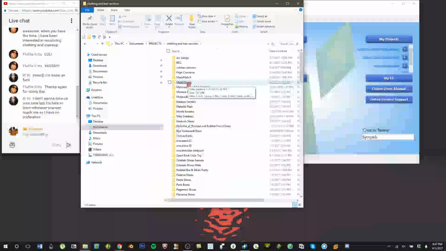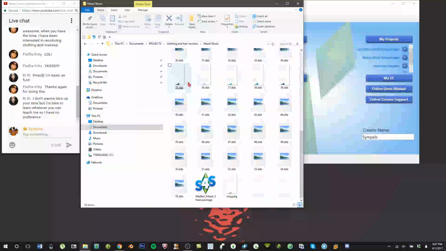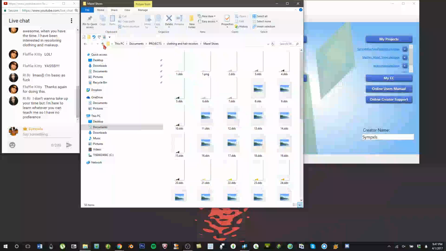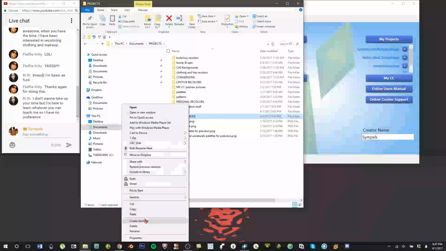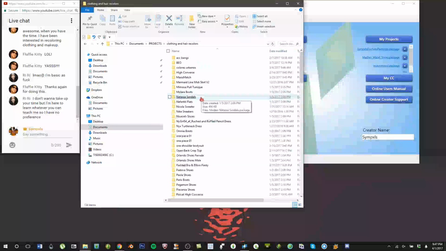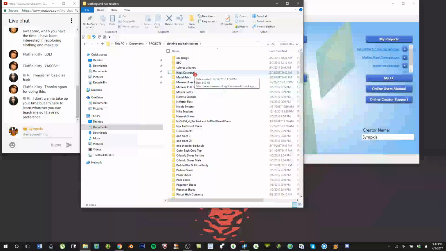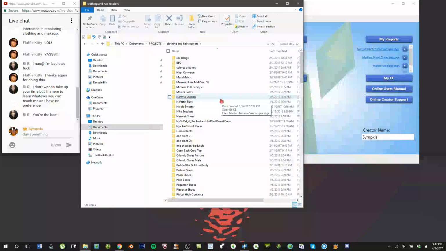I did these before, the Mazel shoes, but I didn't take them in the Sims studio. But that's okay. I can take them out of here, put them in my testing, because I already did them. Let's see, high converse. That's too complicated. I don't want to do that right now.